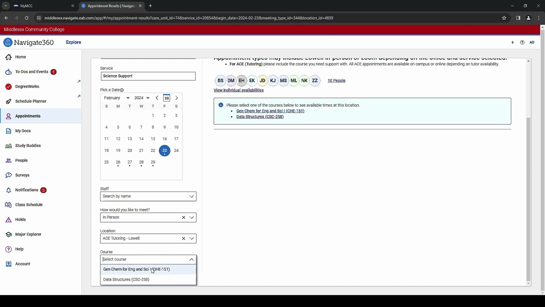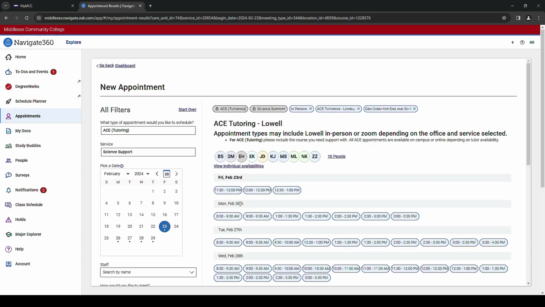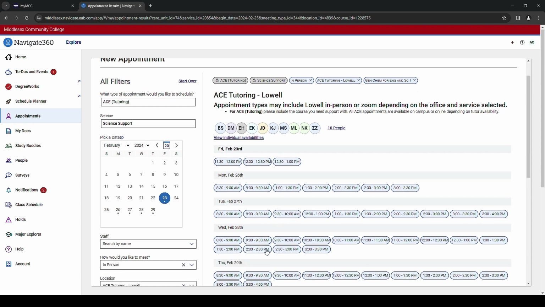And the course, I have two to select from. You just click whichever one you would like to work with, that you need help with. So for this, we'll click chemistry, and it'll show me the available times for Friday at the top. And then if, let's say, none of these times worked for me, I can just move down to Monday, check those times, move down to Tuesday, check those times, etc. And hopefully there'll be a time that works for you.